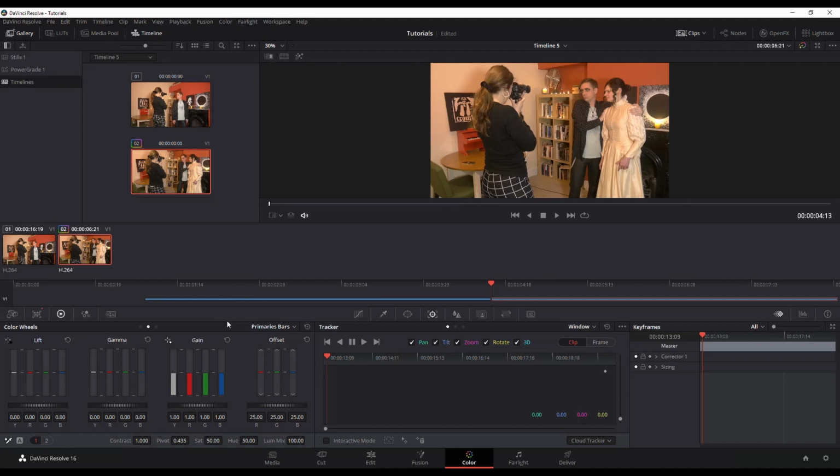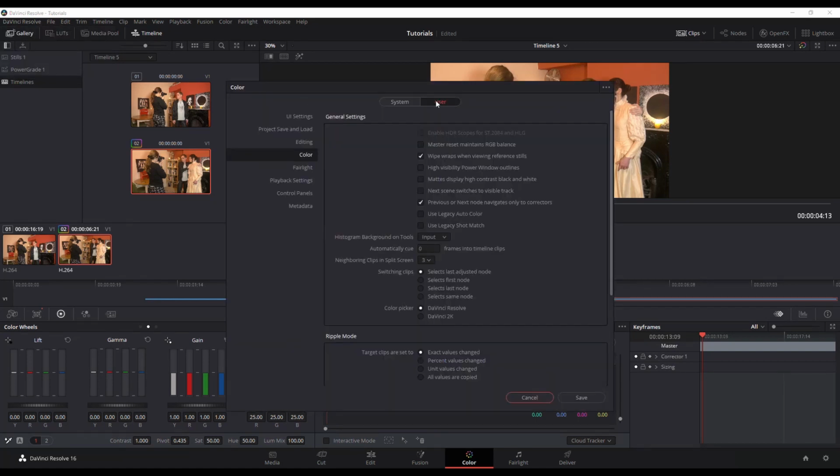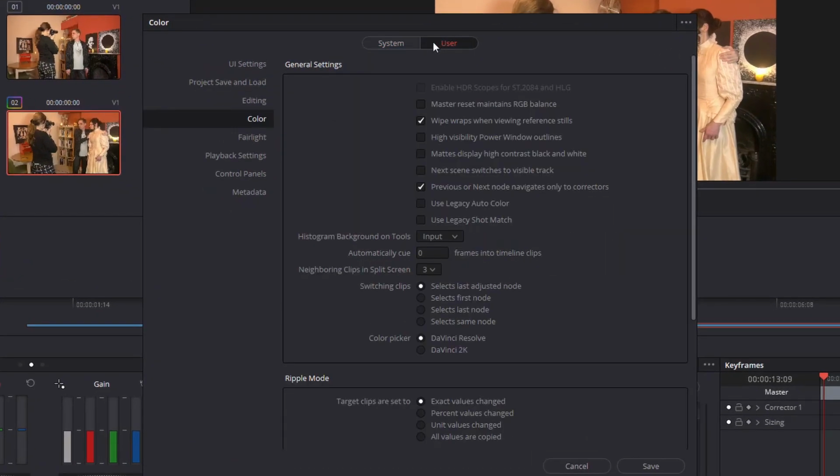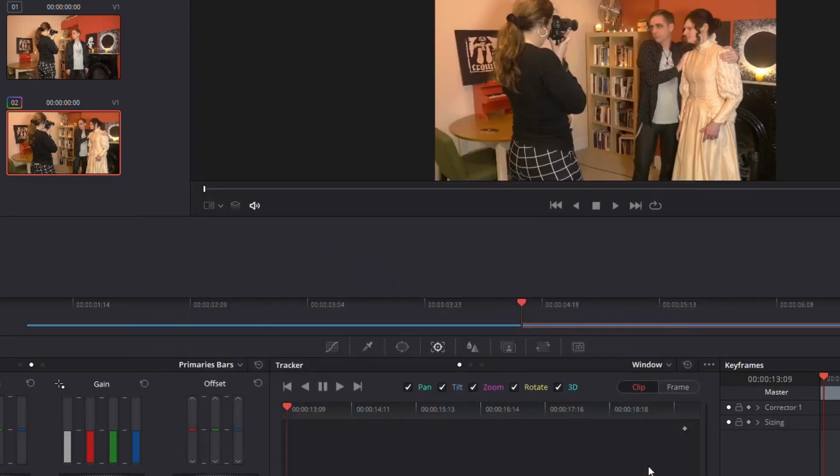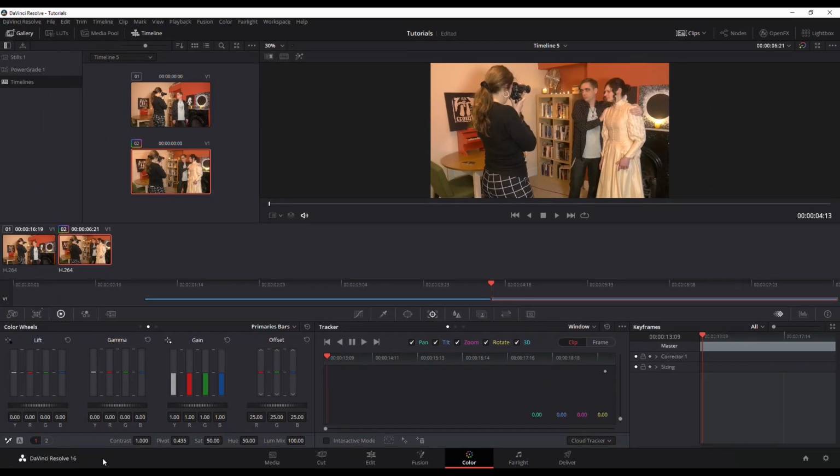Here's one more quick little tip, so don't stop watching yet. If you go up to DaVinci Resolve, go to Preferences, under User and Color, you're going to have this option of Use Legacy Shot Match. You can select that, and it's going to use the algorithm from, I think, version 14 or 15, I'm not too sure. Notice I'm in DaVinci Resolve 16 now. And it's basically just going to use a different algorithm for making the adjustment.